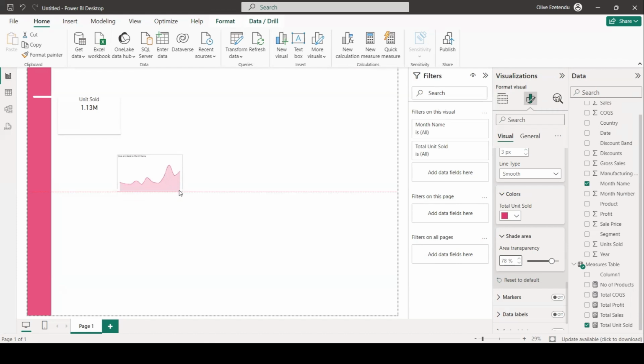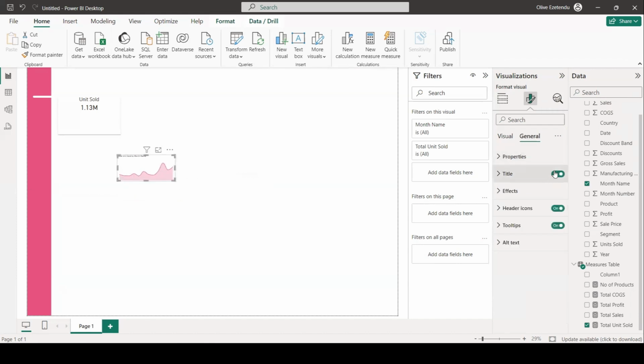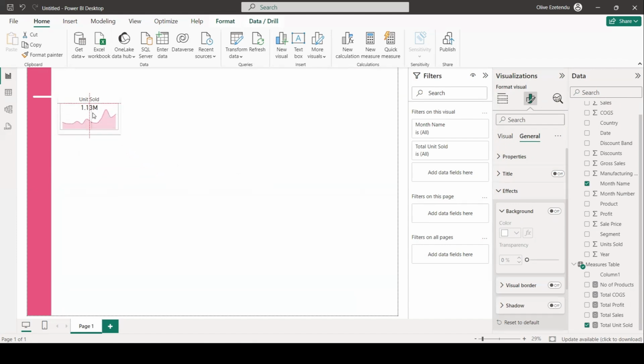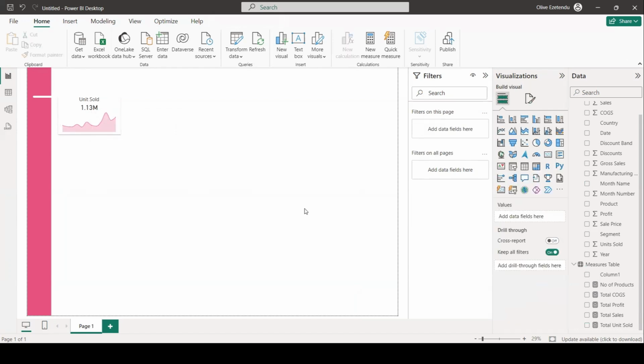All right, so let's push this in. Next thing we want to do is to go to general and turn off the title. Then come to effect and turn off this background, okay? So we're going to just push this in here. So you guys, this is what we have.